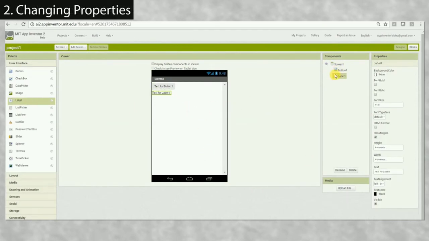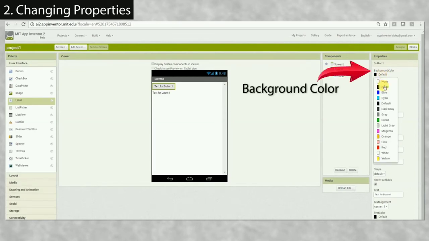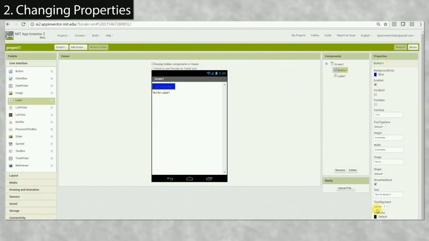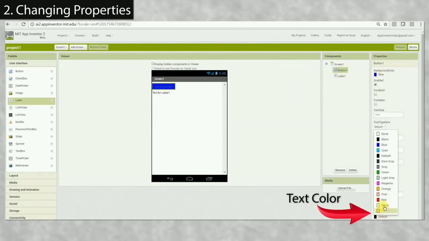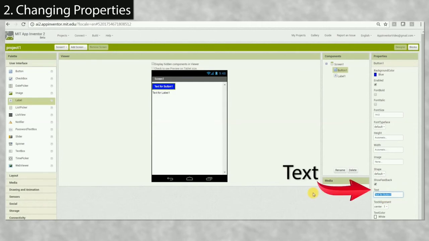To change the properties of a component, first click on the component that you want to alter in the Components column. Then in the Properties column, you can start to change the properties of your selected component to make them look and work better on your app. For example, let's make the background of the button dark blue and the text color white. Let's also change the text to Click Me.